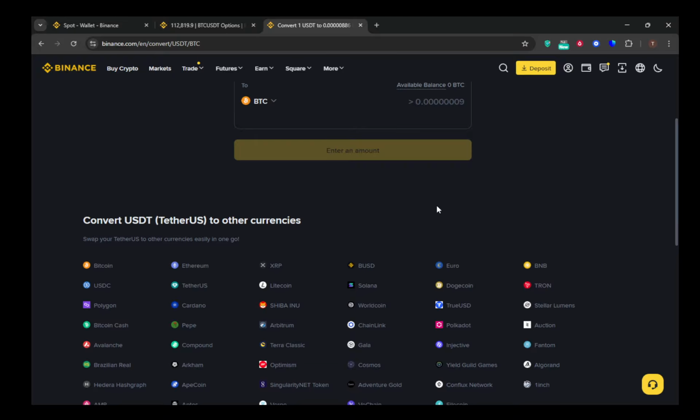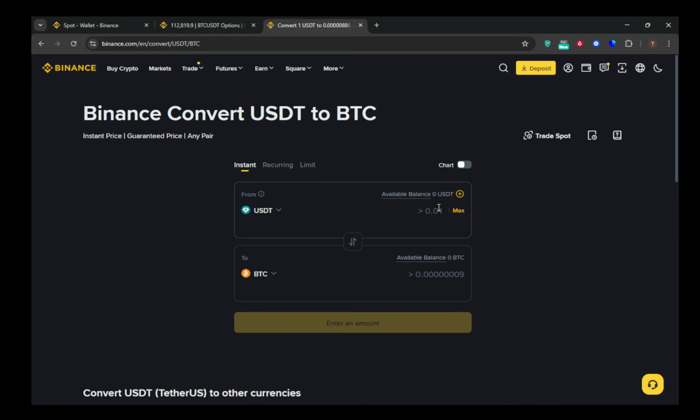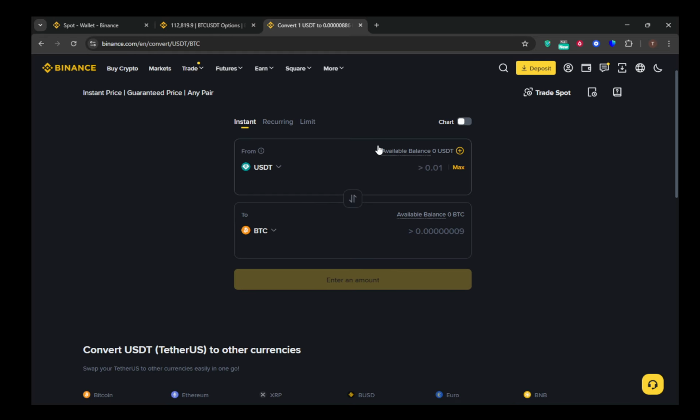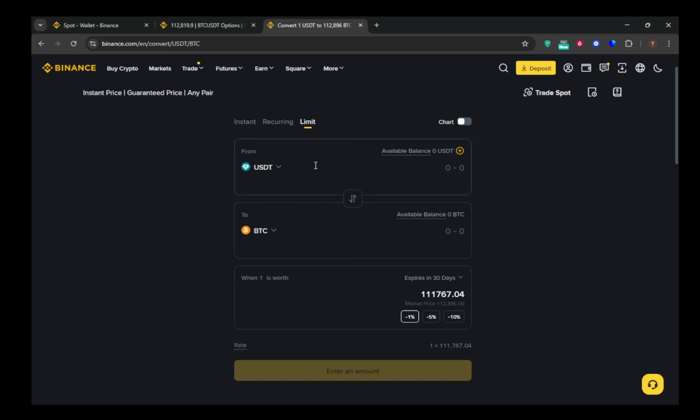There are two primary types of orders you can use within Binance Convert: a market order and a limit order. A market order allows you to convert your crypto immediately at the current market rate, which is perfect if you're looking to make a quick exchange. On the other hand, a limit order is a bit more strategic, letting you set a specific price at which you want the conversion to happen. The conversion will only occur if the market reaches your desired price.